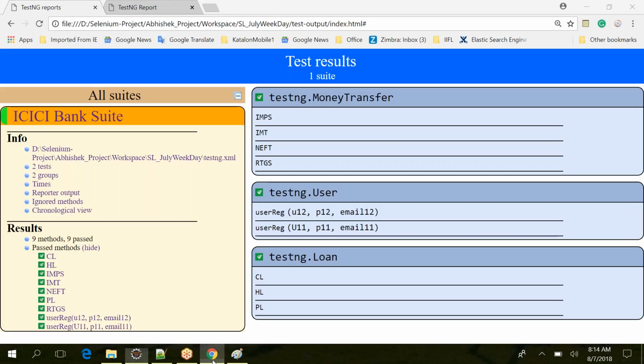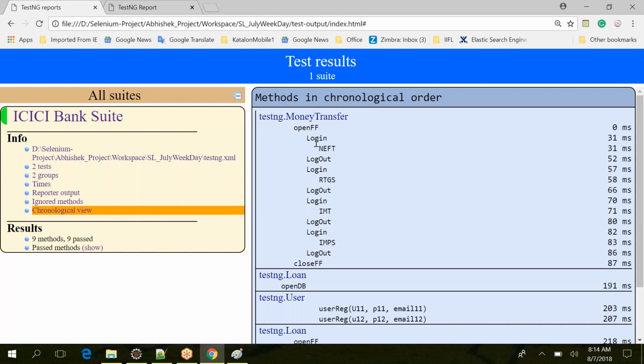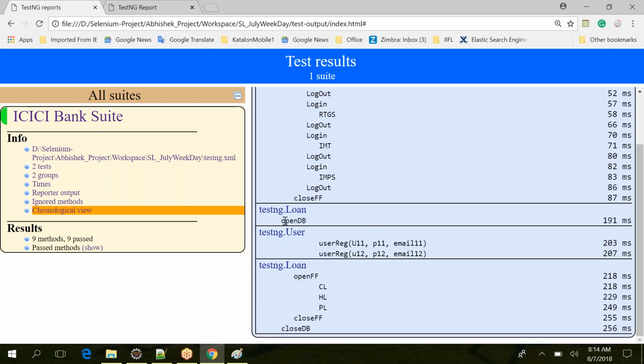If you go and refresh it, only in chronological view can you see it properly. Open Firefox, login, logout, close Firefox. And see, before running, first it's calling OpenDB from the Loan class. Then it's running User, then it's running the Loan class. At the end, close DB. Can you see?